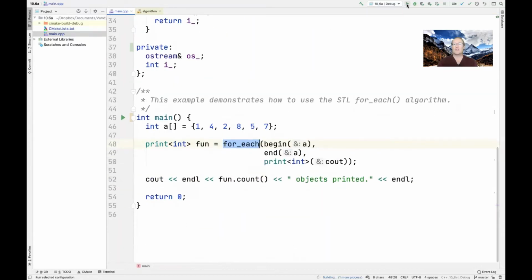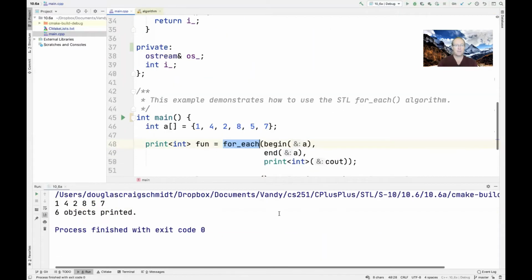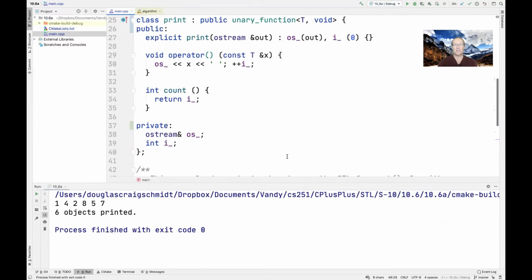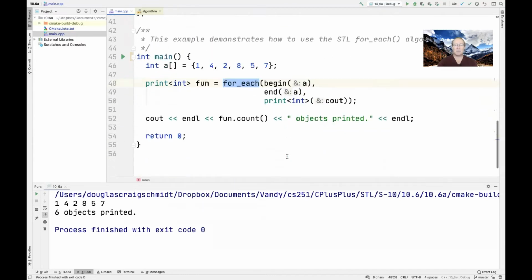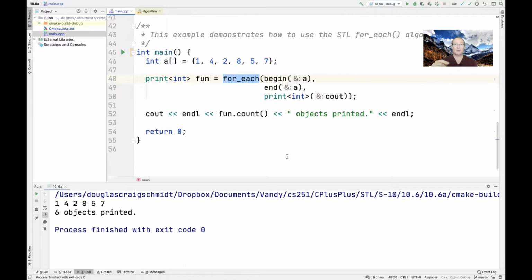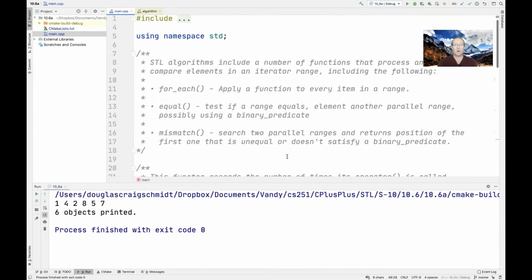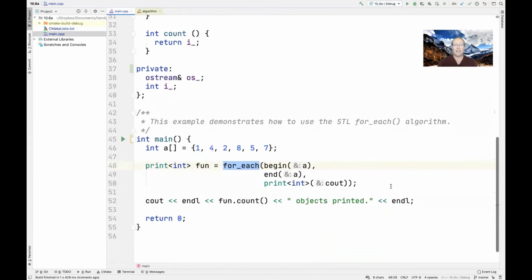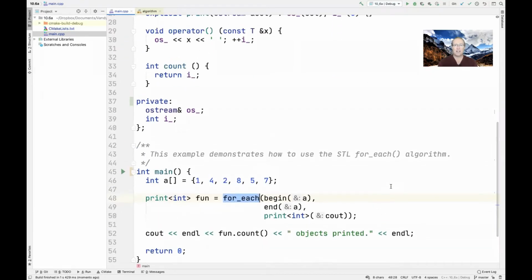So let's go ahead and run this example. And you can see that it prints out 1, 4, 2, 8, 5, 7, which is what we'd think if you look at what the function call operator does. And then it keeps track of the number of times that the range had something in it. And so it came back with 6, which is the number of objects in the range. Okay, so that's for each. For each is not quite as useful nowadays when we have something like the range-based for loop.